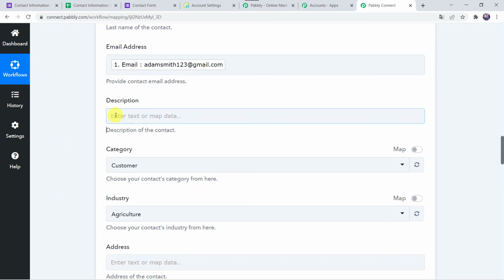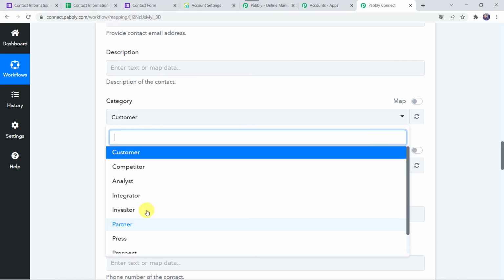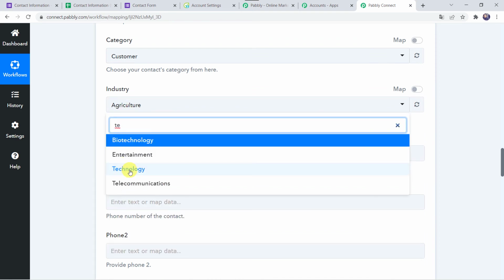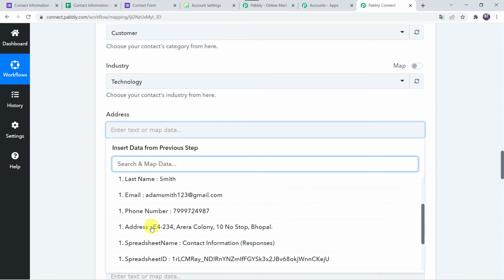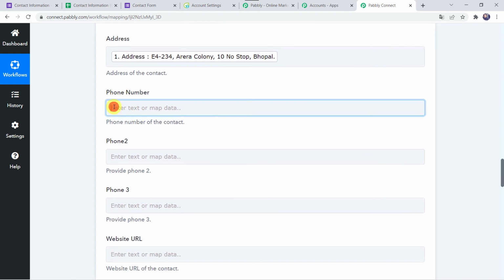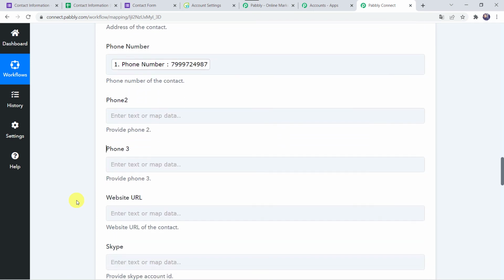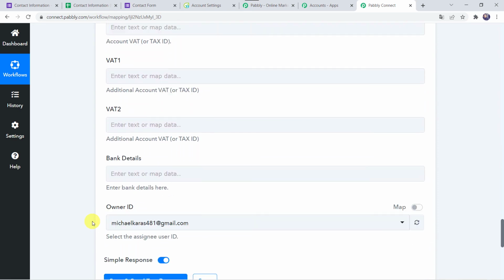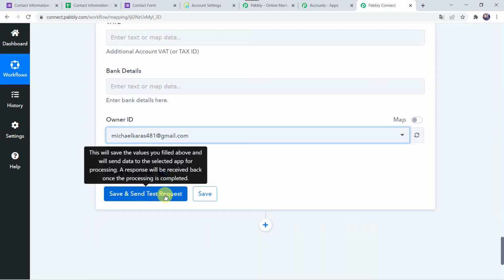We don't have the description, so I'm just leaving it as blank. Here we have to select the category. So I'm selecting it as a customer. Various categories are available. You can select it as per your requirement. Here we have to select the industry. So let us select the industry as technology. Here we have to map the address. Okay. And here we have to map the phone number. So we have mapped all the details. Now if you have some other details, you can map it over here. As I don't have all these details, so I'm just leaving it as blank. Here the owner ID is automatically captured. Okay. And let's click on Save and Send Test Request.